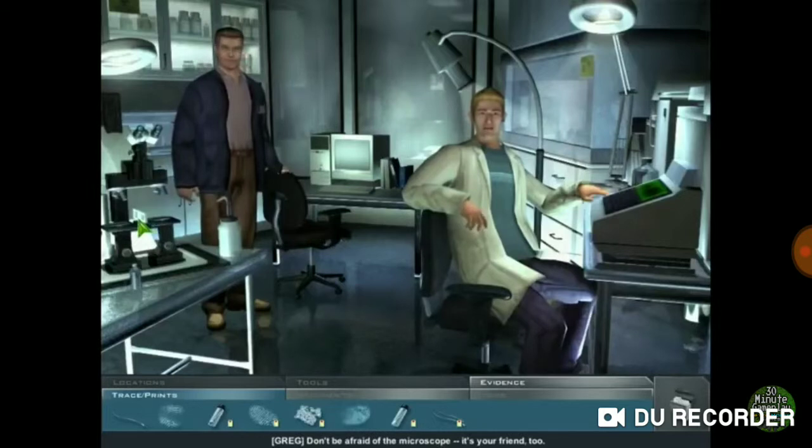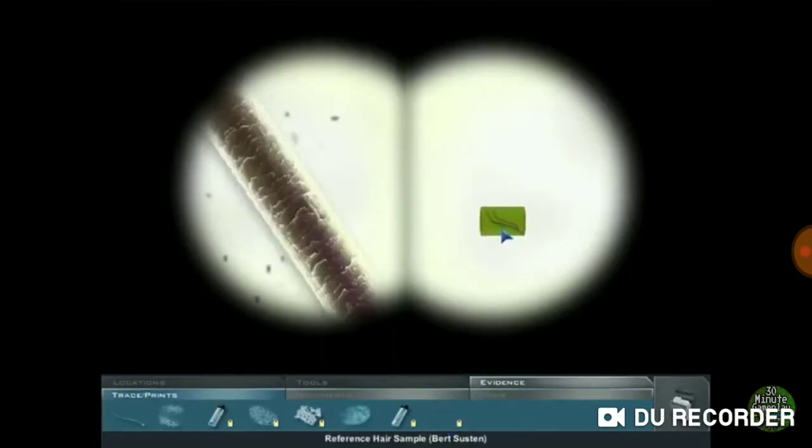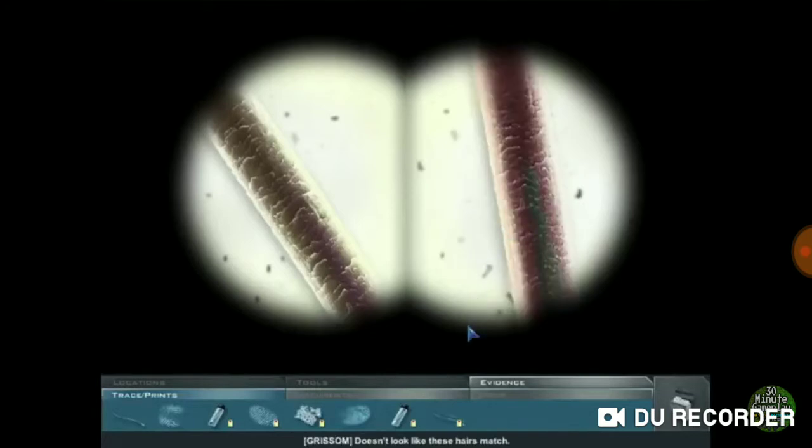Don't be afraid of the microscope. It's your friend too. Want to look at something under it? Just drag any trace evidence onto either side of the lens. To compare two things, drag the second item onto the other available slot. If you find a match, your evidence and case files will update. Sweet, huh? Doesn't look like these hairs match.